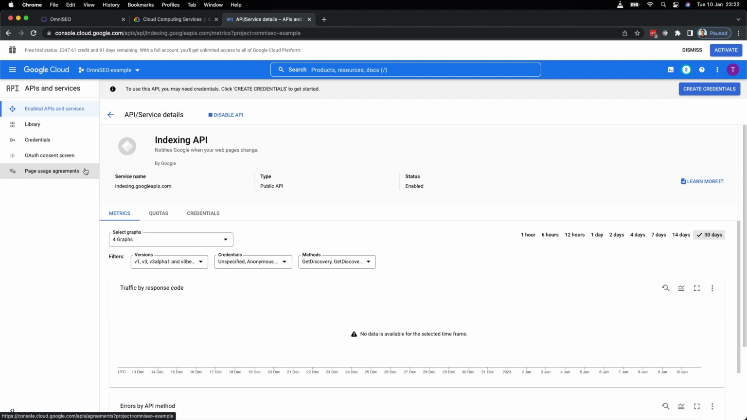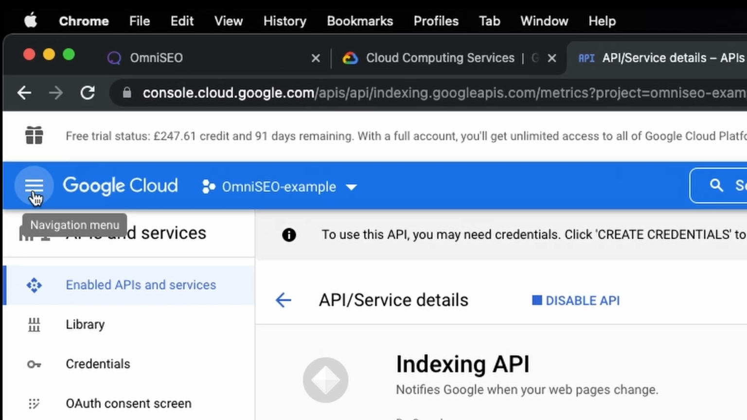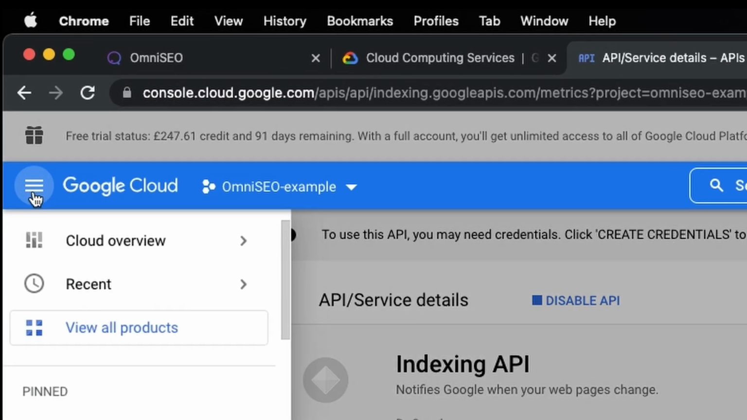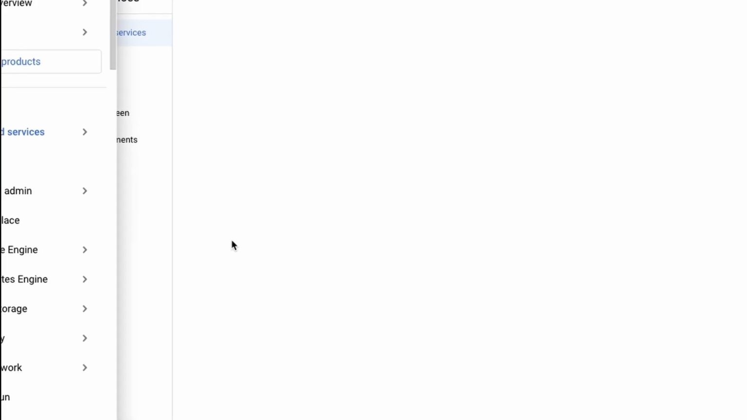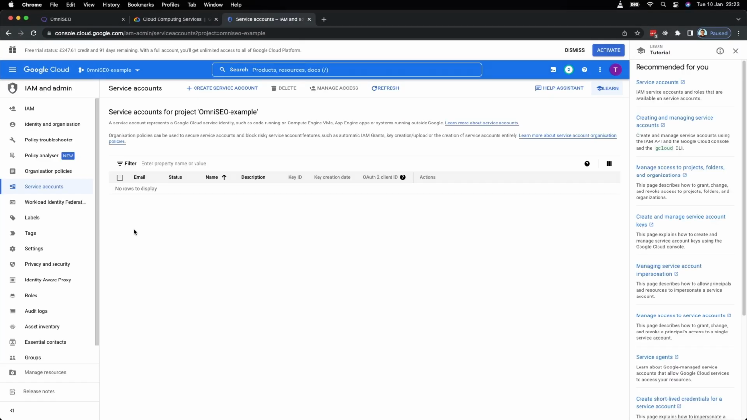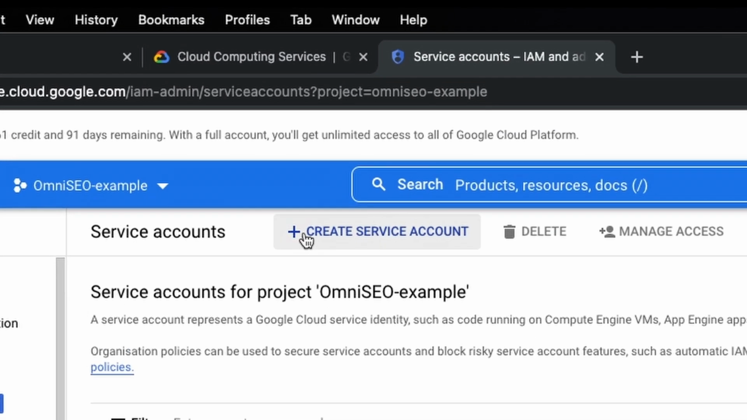Okay, now having the indexing API enabled, let's create a service account. So I'm gonna go ahead and click on the menu again, the top left corner, then hover my mouse over I am an admin and click on service accounts. Then from the menu on the top, I'm gonna click on the create service account button.